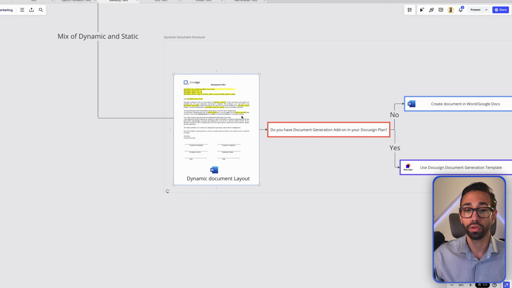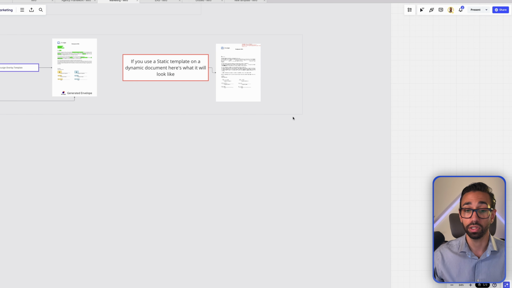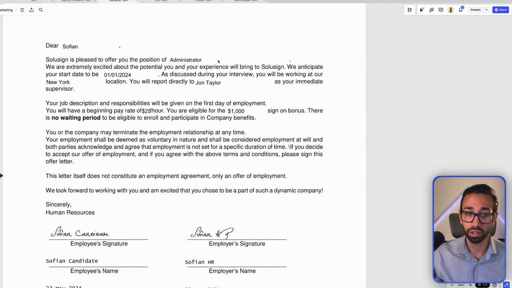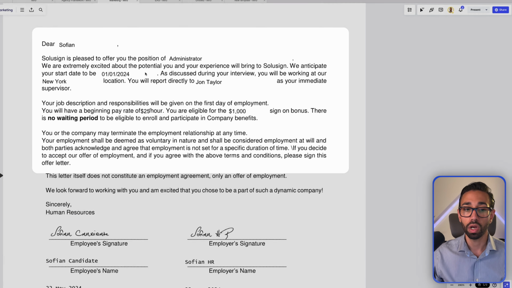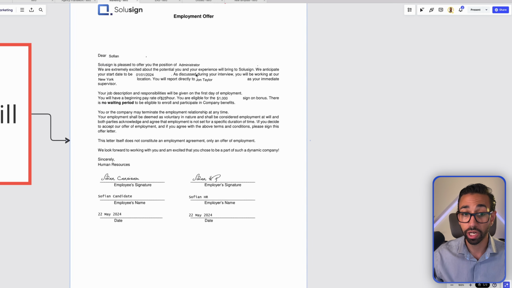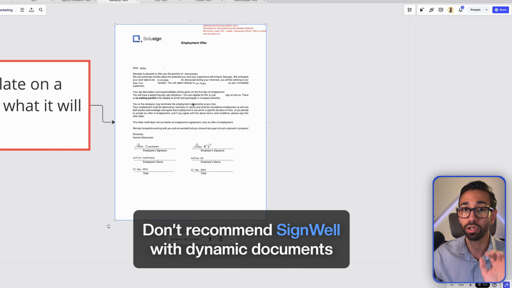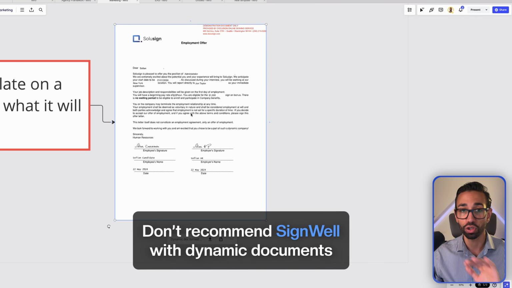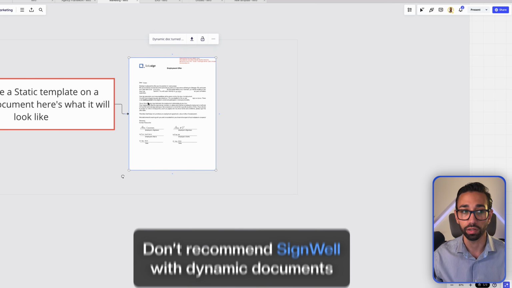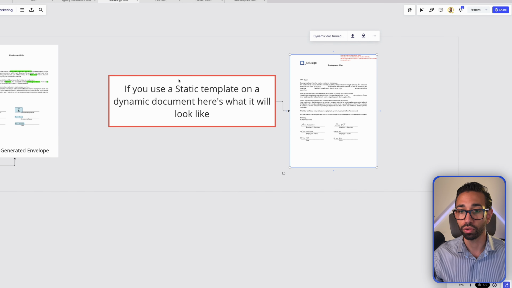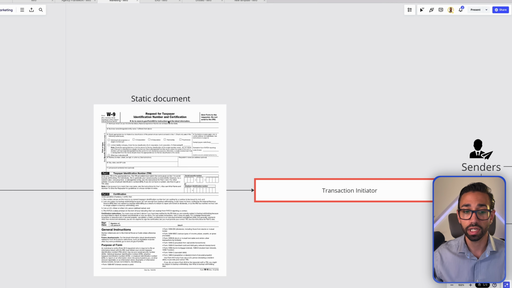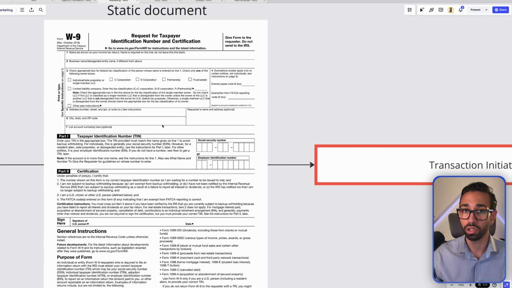Docusign does support both. However, SignWell does not support it. And so if you try to set up your dynamic documents with SignWell, this is what they are going to look like, okay? So I'm not saying that SignWell is not a good product, but not for dynamic documents. At least if you want to automate the workflow and reuse templates, you're not going to be able to do that with SignWell. So that's the first thing that you want to do. Now, if you're collecting data or signatures on documents that look just like this, then SignWell is not going to be an issue at all.